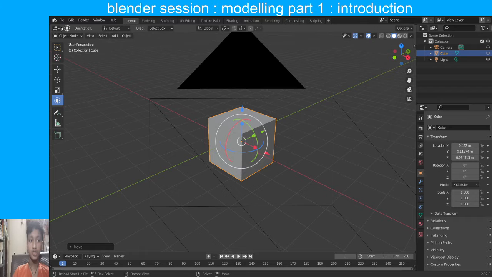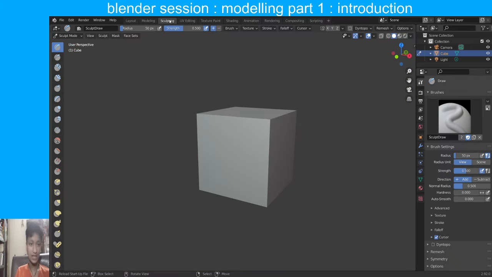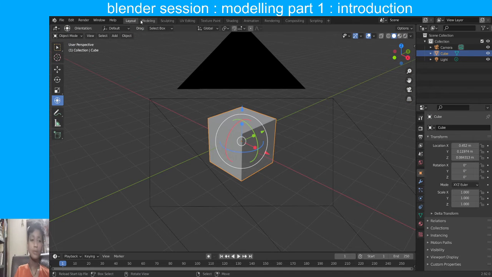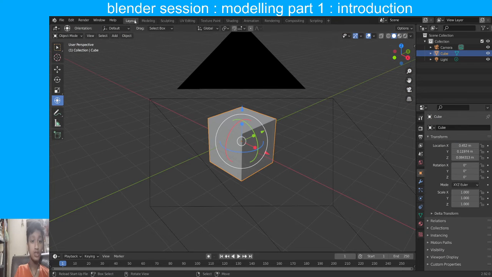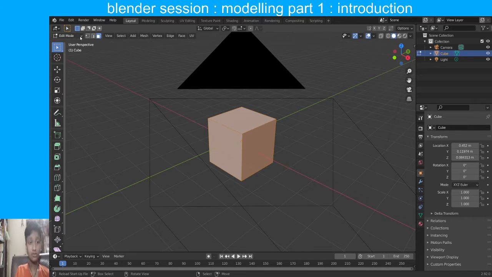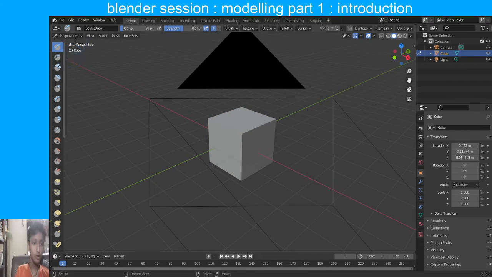The Layout section has all the things that you need first when you make a basic structure of something. That basic structure can be made by Layout or Modeling and Sculpting. And sometimes, when you don't want to change between Layout, Modeling and Sculpting, you can just change the Layout section into your Modeling section. So going to Edit mode, or going to the Sculpting section, Sculpt mode. You can do it like this.